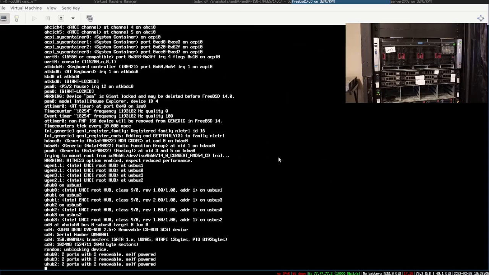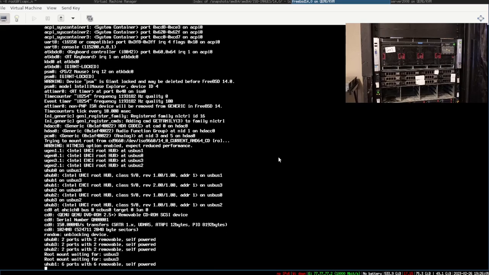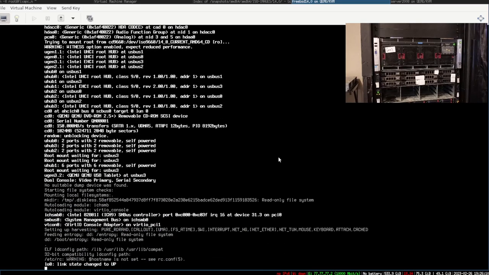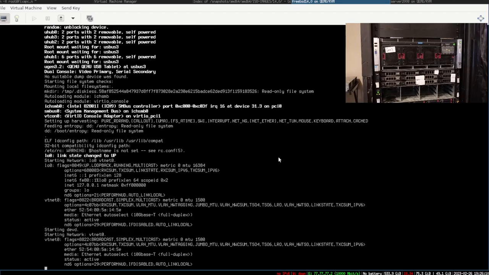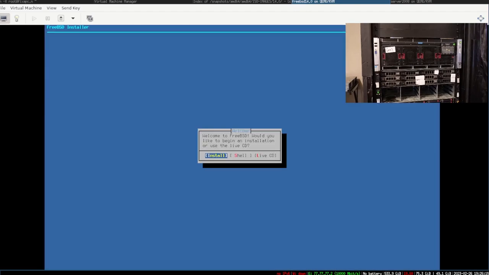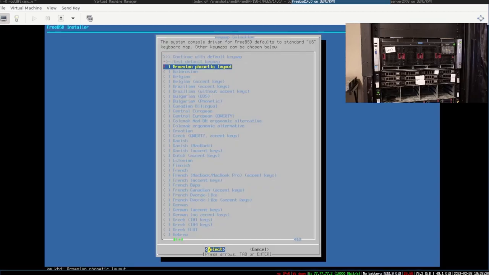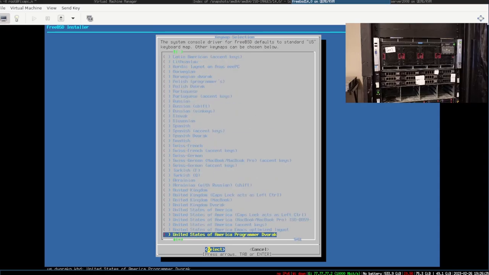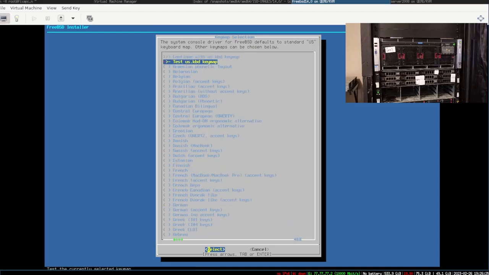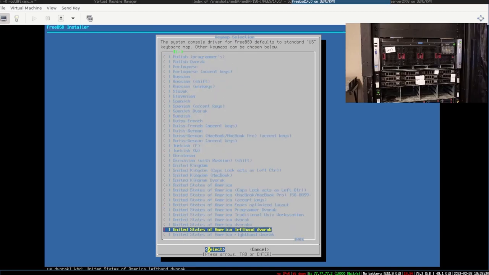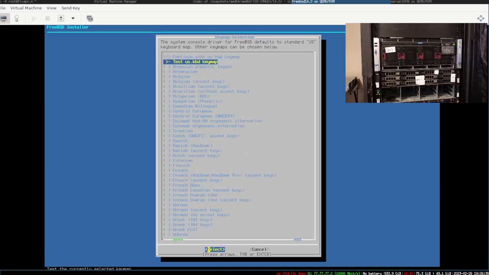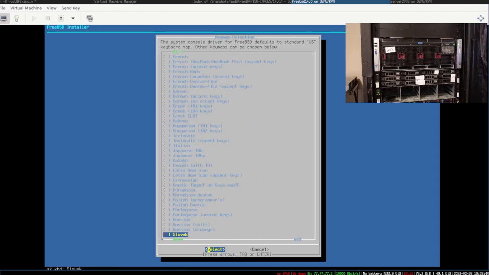So anyway, this is the FreeBSD installer. Pretty simple. If this is your first time using FreeBSD, you are going to need to get the hang of it. It's going to be a little different. You might be a little uncomfortable with it. Not the install, though. So I'm just going to go ahead and go to install. And it's going to go through the regular console-based installation. Now, here's the console-based installation.